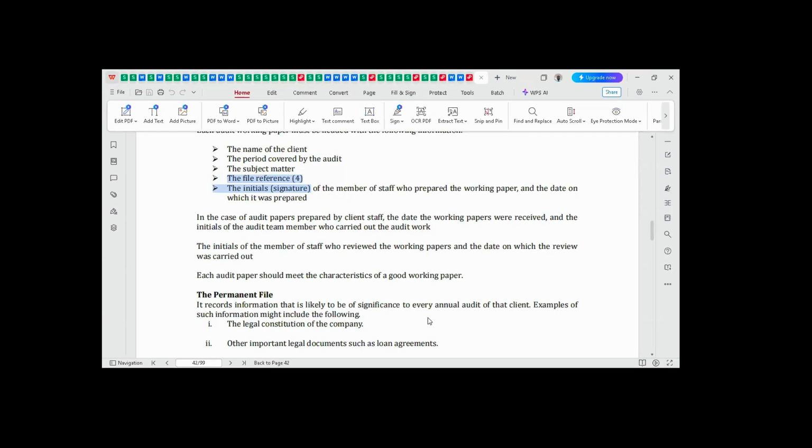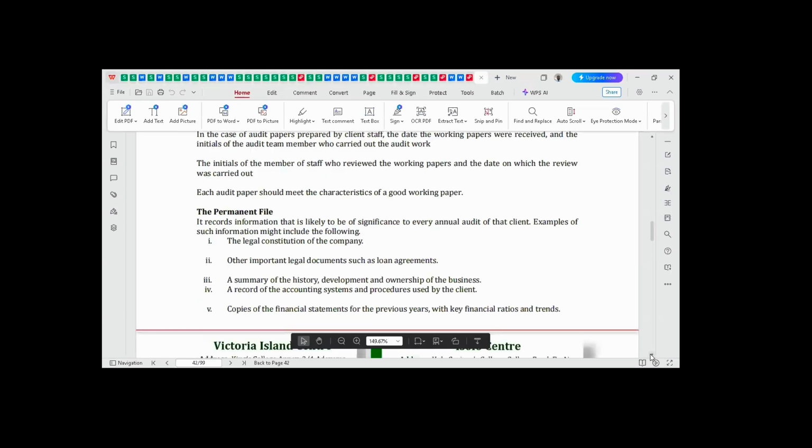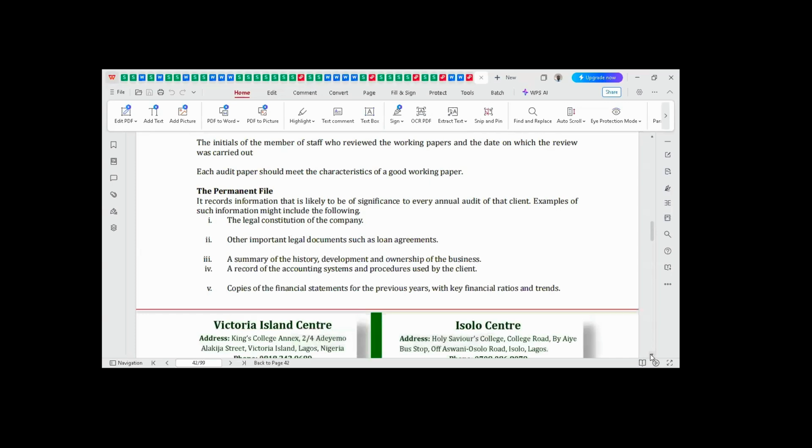Number two, other important documents such as loan agreements also rarely change. Okay? So you have loan agreements that are for previous years. They cannot change because they are already there. What is left is for you to be able to work on the obligation, because they are of the previous year. Another thing that will not change over time is the summary of ownership of the business, particularly the history and development of the business.